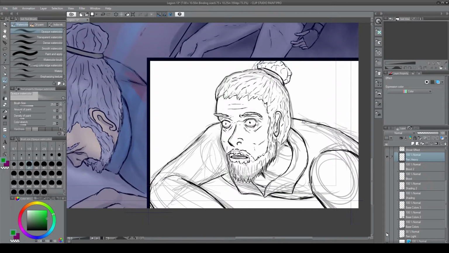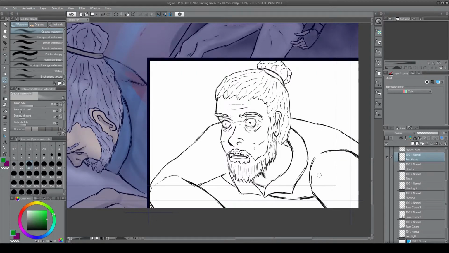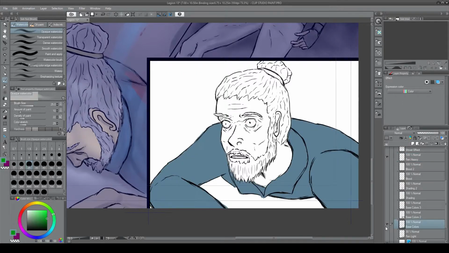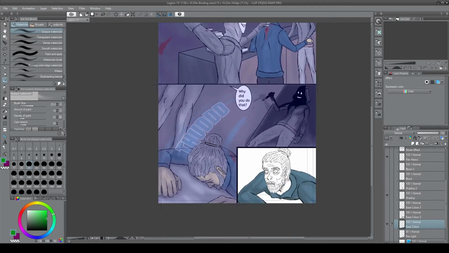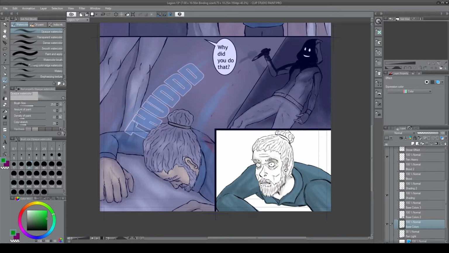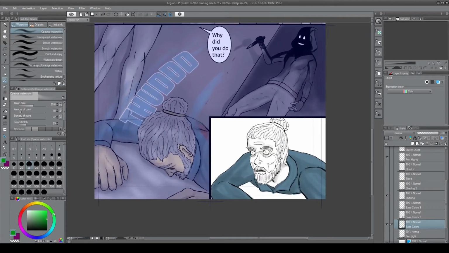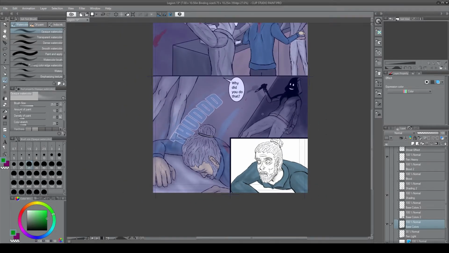But what really makes a page pop out is the color. And that's when I go into the other layers I've mentioned earlier, where I start adding base colors, then eventually I add shading layers. That's a good summary of all the steps I take to make these pages.